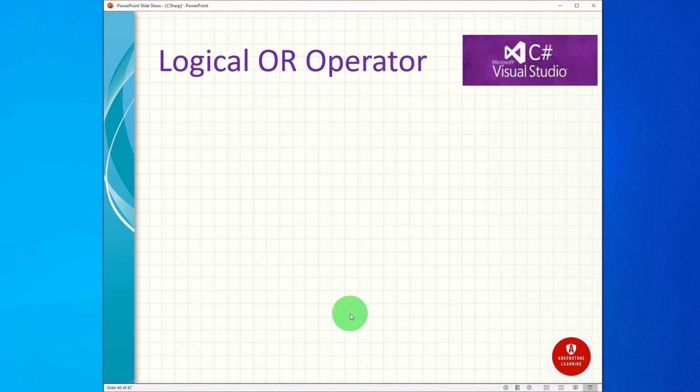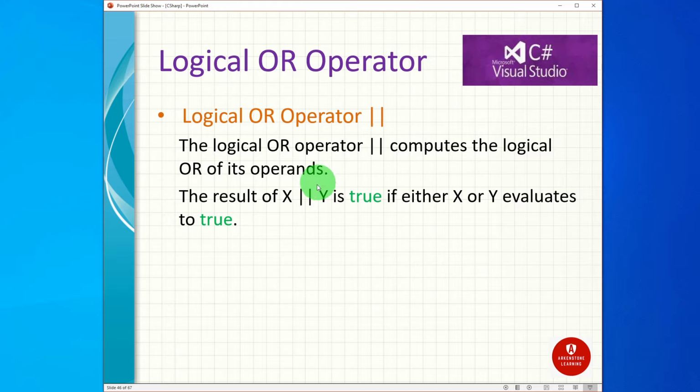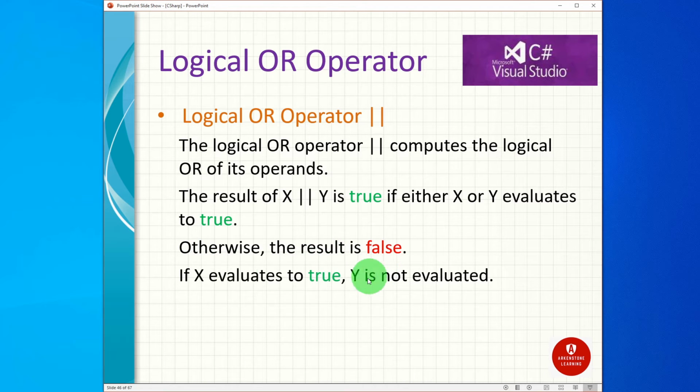The next logical operator we will be discussing is the OR operator. The logical OR operator is denoted by the double pipe sign. The logical OR operator computes the logical OR of its operands. Here the result of x or y is true if either x or y evaluates to true. Otherwise, the result is false. In this case, if x evaluates to true, y is not evaluated. And again, this is called short circuiting.